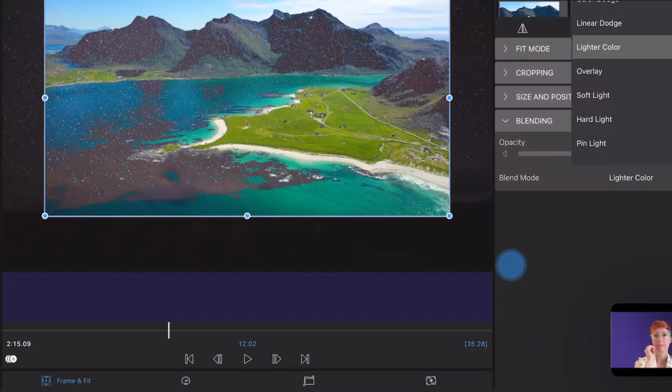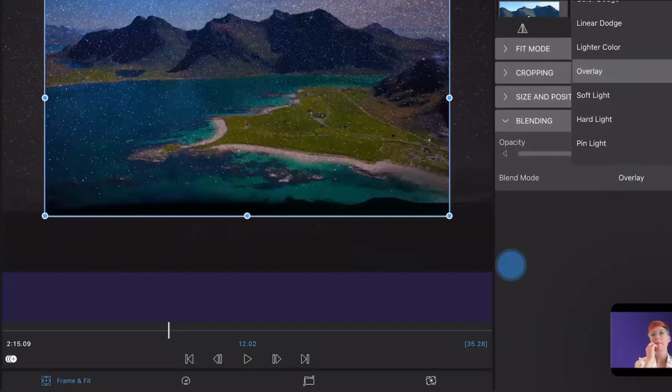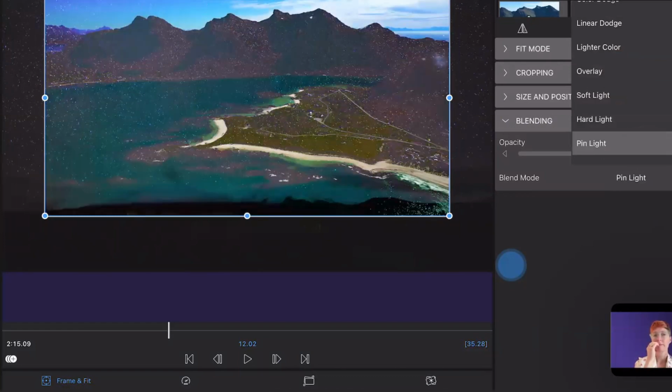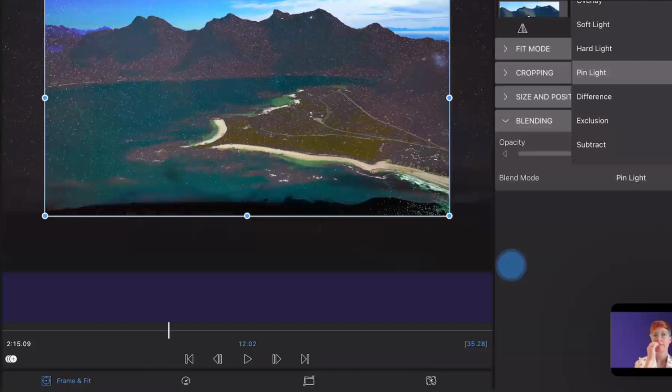So when you're going through your options at home, I hope you guys are doing this with me. Please do layer a clip on top of another. That could be a photo, that could be 2 videos. It doesn't matter what it is. You can see here it's going to look completely separate. So my pin light, for example, will look different to yours because it's looking at the lights, darks, colors, and so on in your clips.